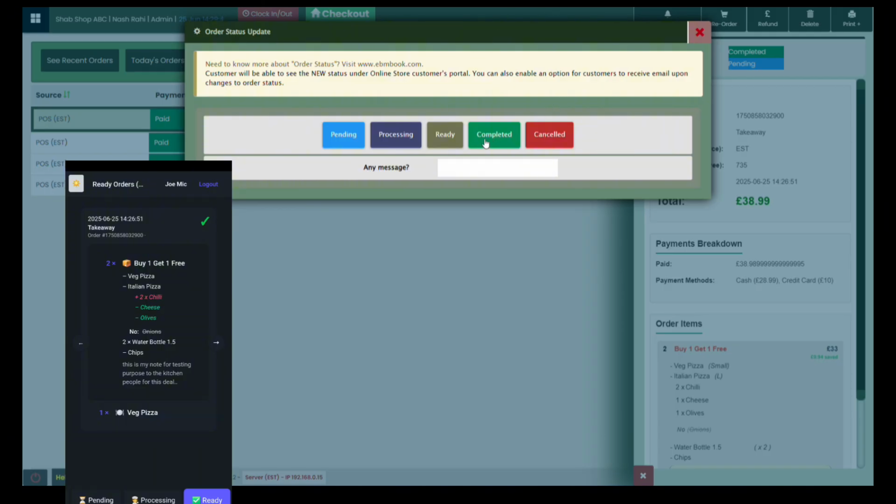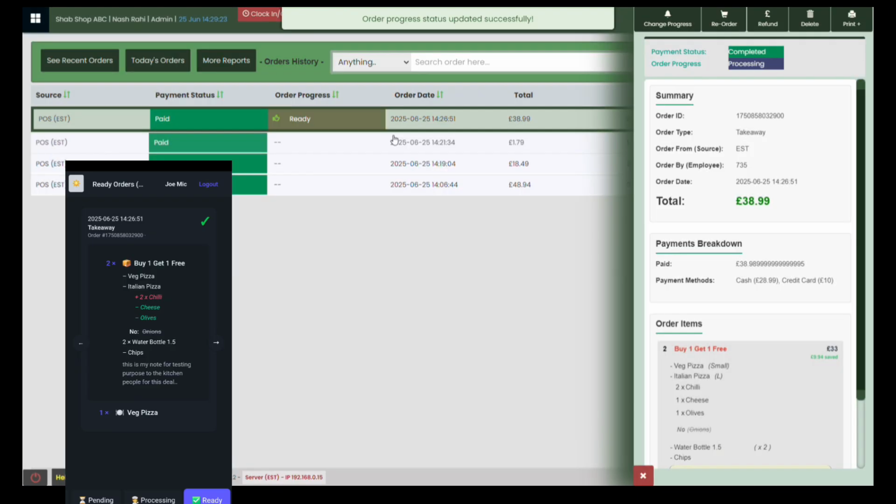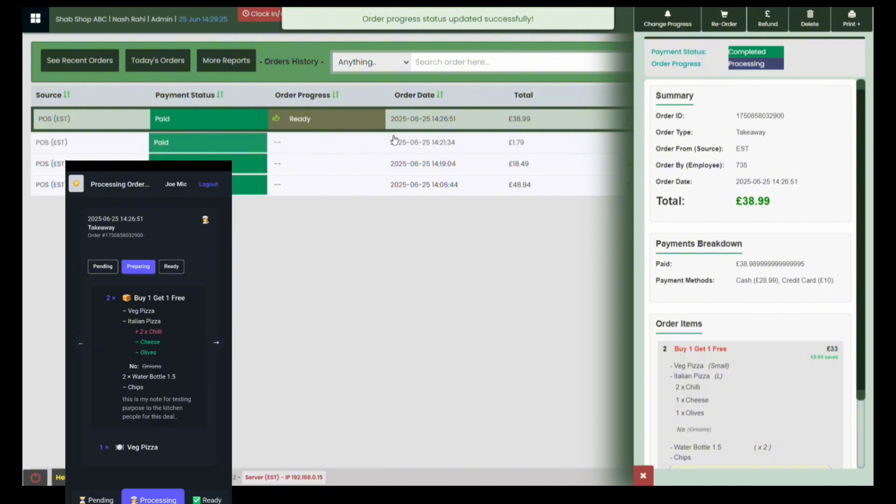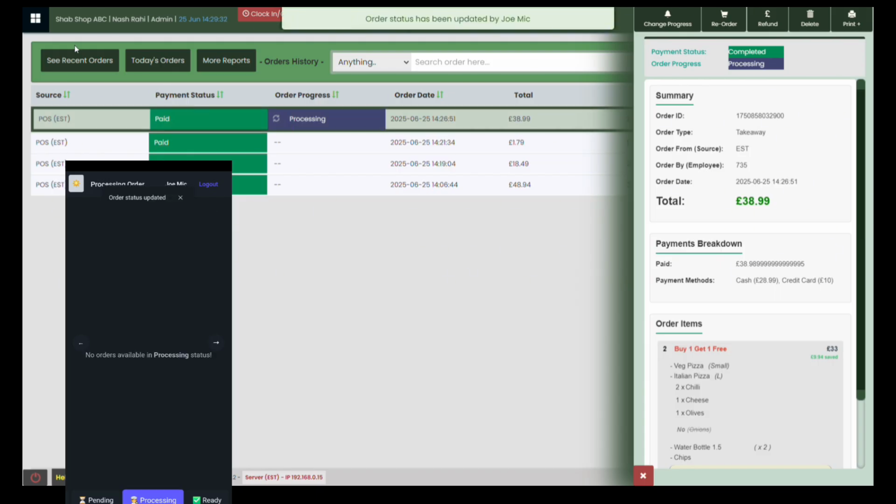From POS you can get rid of that by marking it as completed or marking it as cancelled, or change the status back to processing. For example, let's say the chef hasn't added something in the meal, you can simply click on that, it will go back to processing state. If you have a look here, it's gone back to processing state. They have to add the extra ingredient and so on. Once this is ready, they will shift it to ready state again.